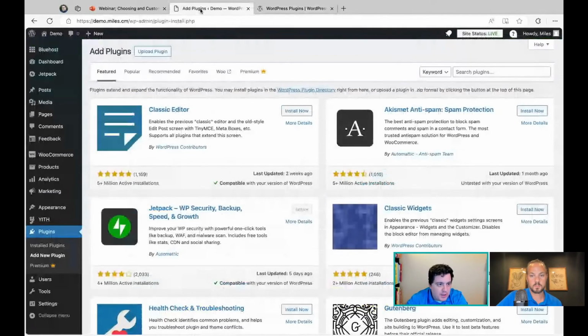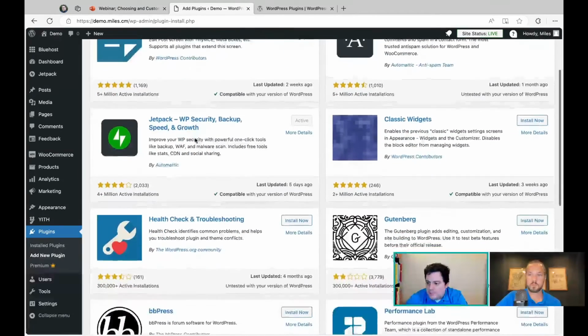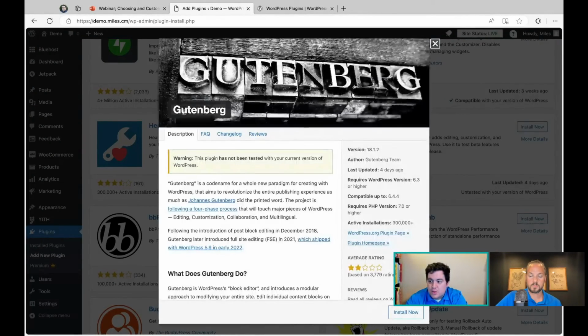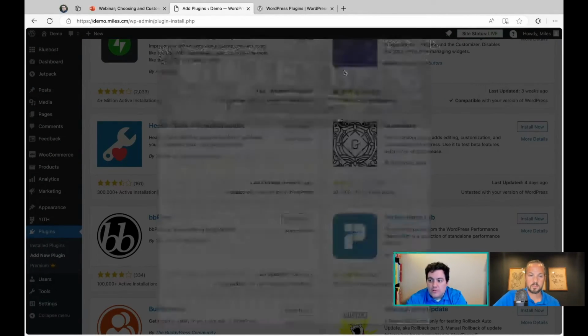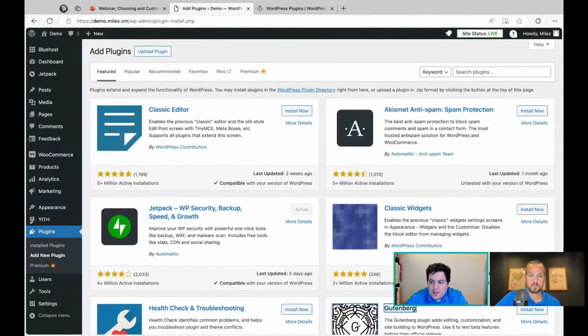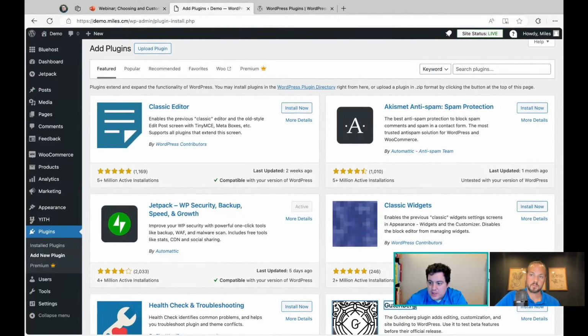Cadence is really popular. Elementor is really popular, although that's a little bit more than just registering regular block editor blocks. It's like a whole thing. The Gutenberg plugin is one that will give you a preview of what's going to go into core into the future. But yeah, there's a lot of really good block plugins out there.